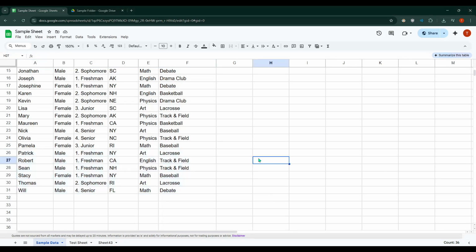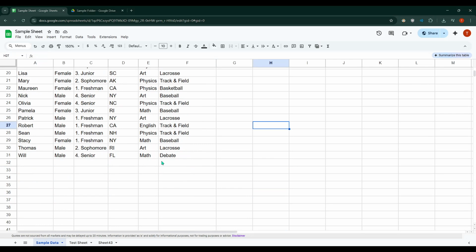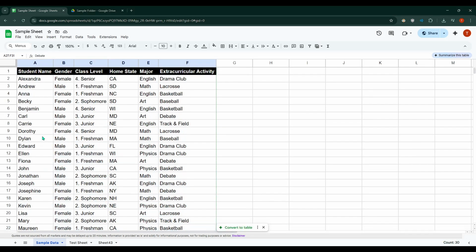In today's video, I'm going to teach you how to move rows of data in Google Sheets. Whether you're tidying up a large spreadsheet or reorganizing information for a presentation, learning how to efficiently move rows can save you a lot of time and effort. So let's dive right in.